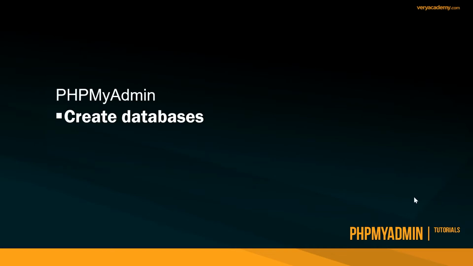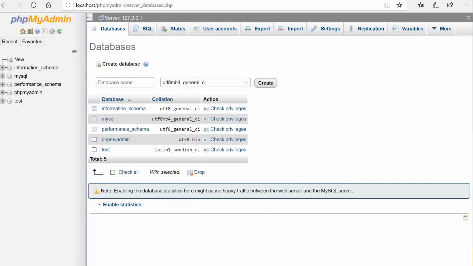Okay, so let's start off creating databases. Upon entering PHPMyAdmin, on the left-hand side, you'll notice a list of items, and at the top here we have New. To make a new database, you can either select New here or just type in the name of the database and then press Create.